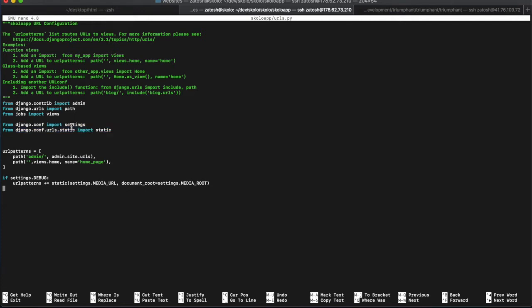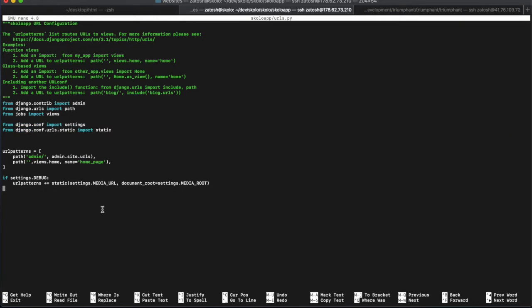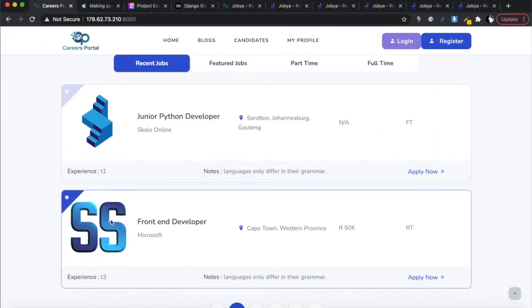Otherwise you're going to have an error where it doesn't know what static or what settings is. Once you've imported that at the top, then you can add this line. Once you've done that, just save this file, and if you run it, you'll be able to see the images appear the way they're appearing now.